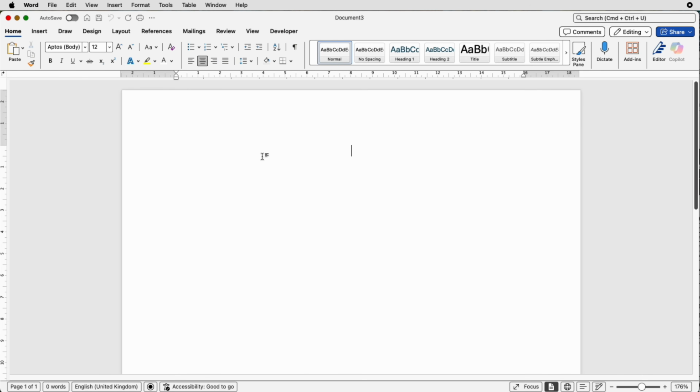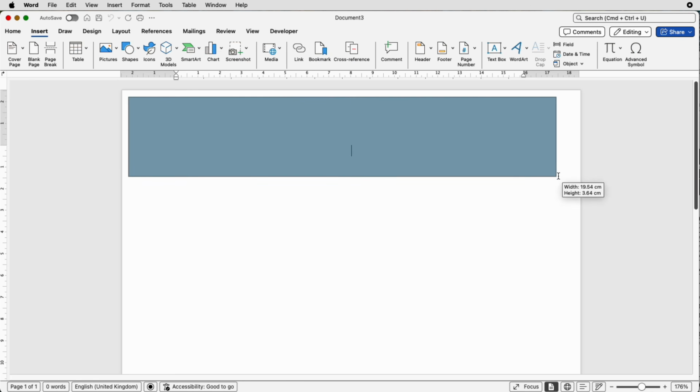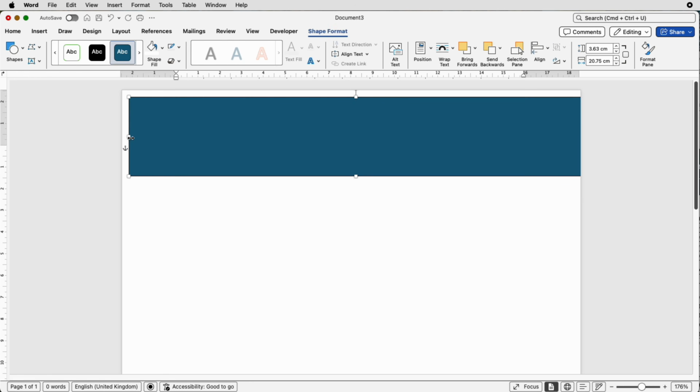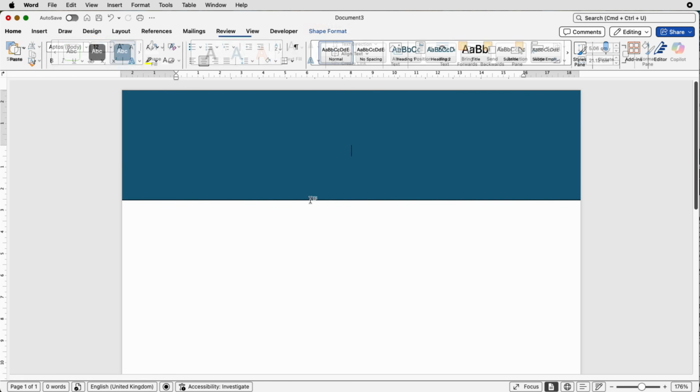So the first thing we're going to do is go to the top of the document where we're going to insert the title and logo section. So I'm going to go to Insert, Shapes, Square, click and draw out a rectangle that goes across the top of the document. Then we're just going to briefly change the colour.